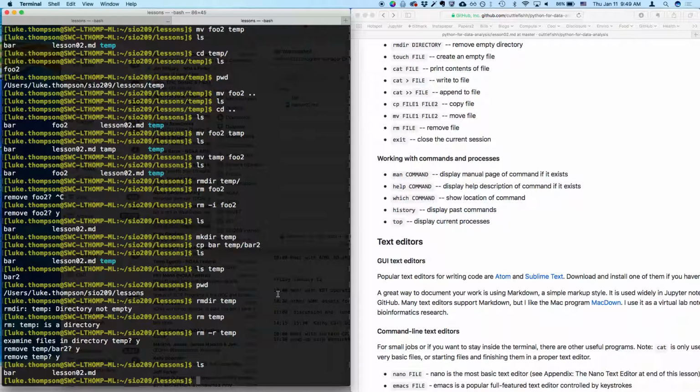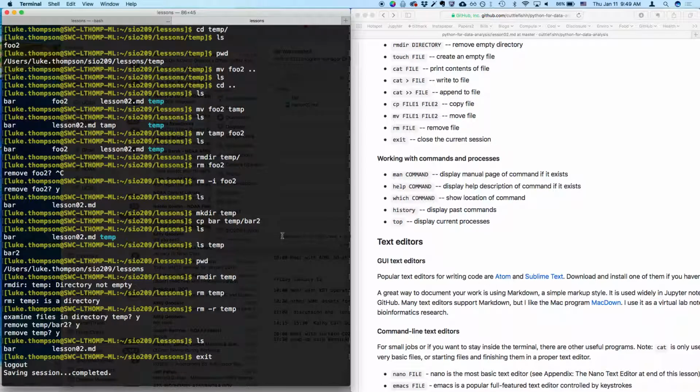So we're going to do one last command here, and so we type exit, and this will take us out of our session. It says saving session completed, and now I can safely close this window without worrying about losing anything or interrupting anything.